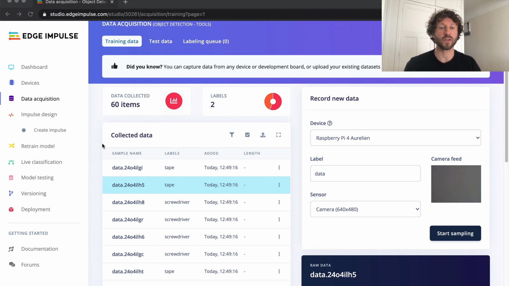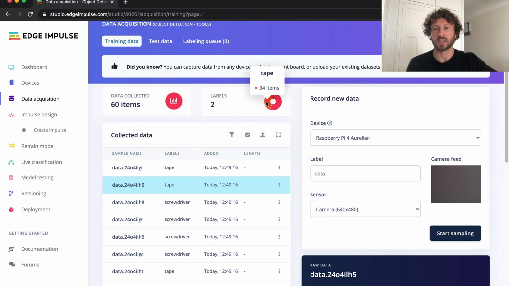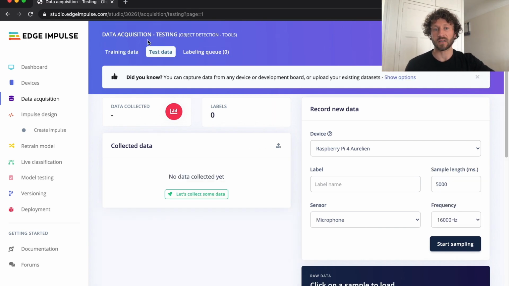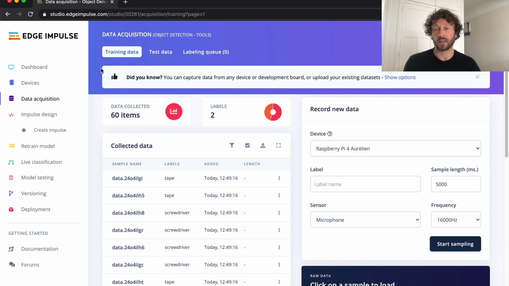Okay, so we just finished labeling our data set. As you can see, we've got our 60 items with 34 items of measure tape and 43 of screwdriver. So for now, everything is in the training set actually. So we could have collected data inside the test set, or we could actually move each sample manually. But a better way to do that, and it's also because we want to keep like 20% of our data set as a test set.